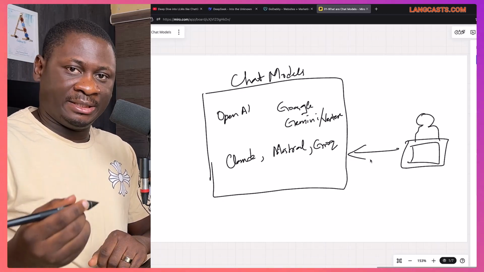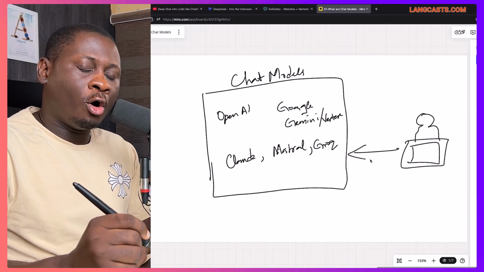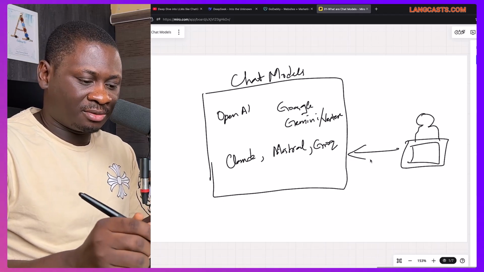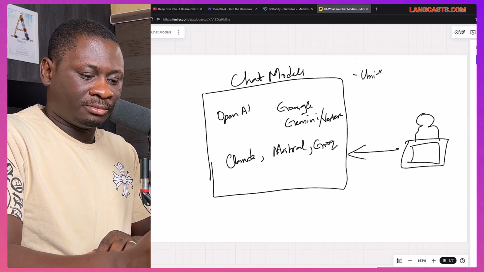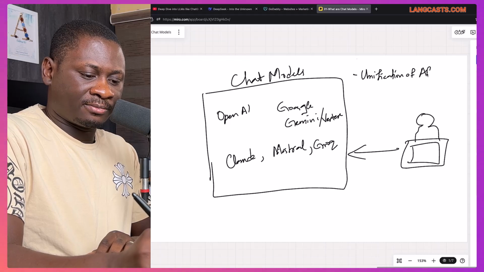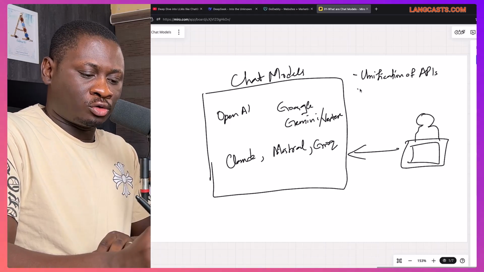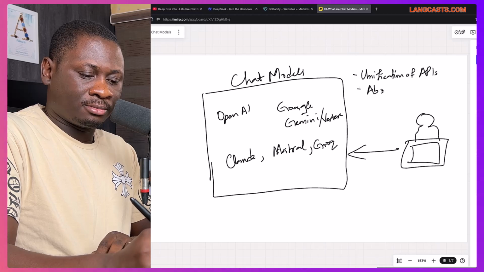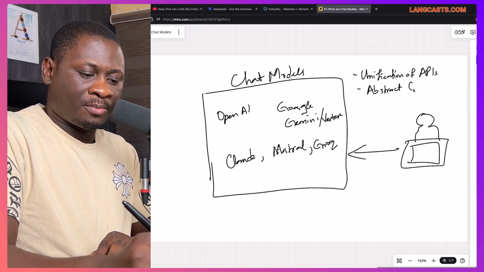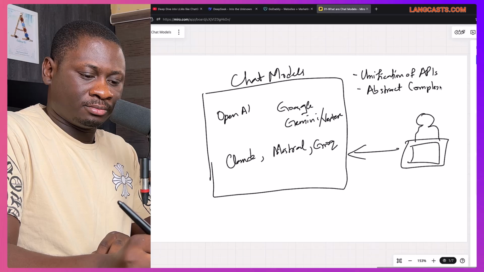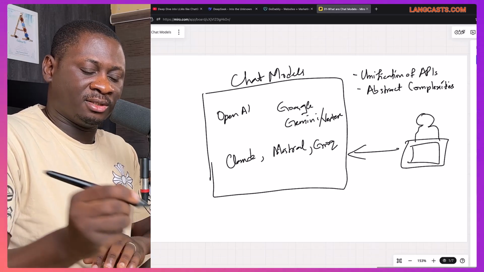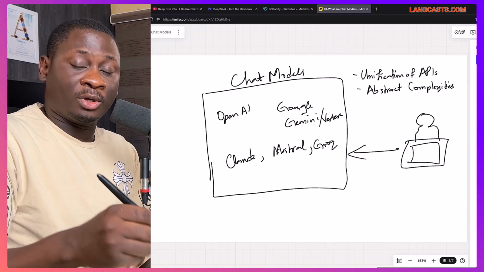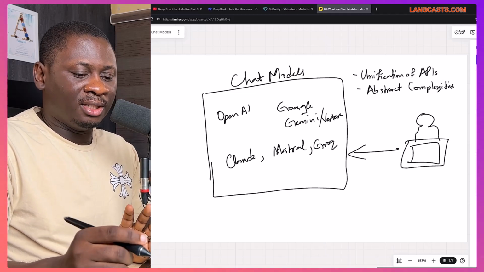And they don't just unify the interface. They also abstract a lot of complexities. So first, you have unification of APIs. Then they also abstract complexities. These APIs, even when you're working with the SDKs, can get really cumbersome.